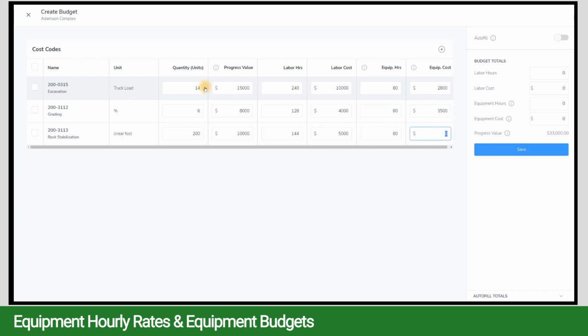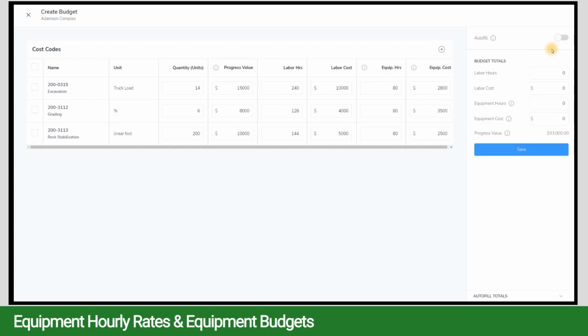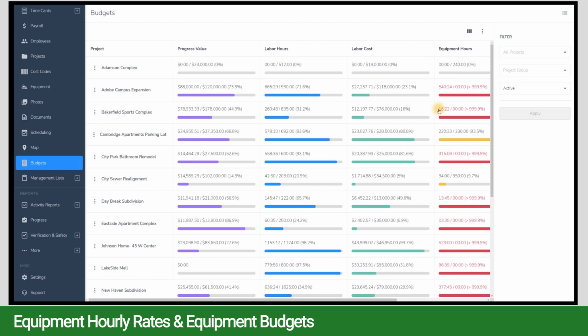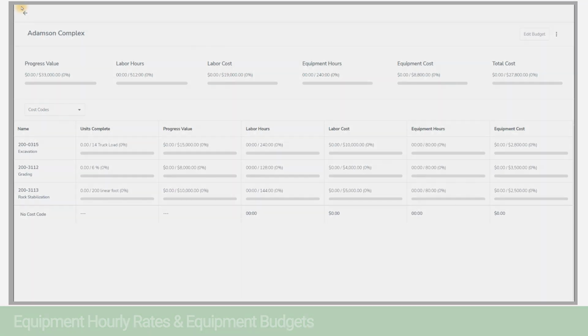Once I've filled out the budget for each cost code, I can use the autofill button to automatically calculate the totals for each column. Or I can leave autofill off and manually input the budget totals. Hit save, and now I can see the budget for the overall project, as well as see the budget broken down by each cost code, including my equipment.